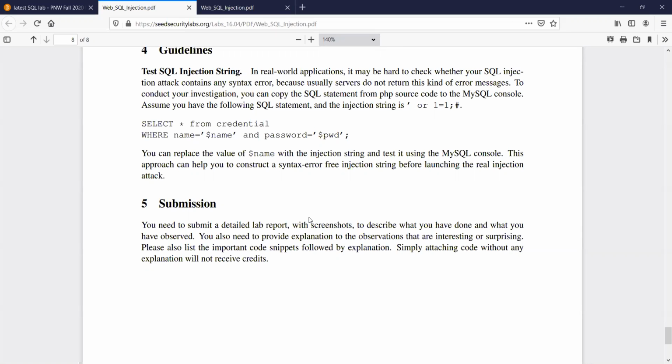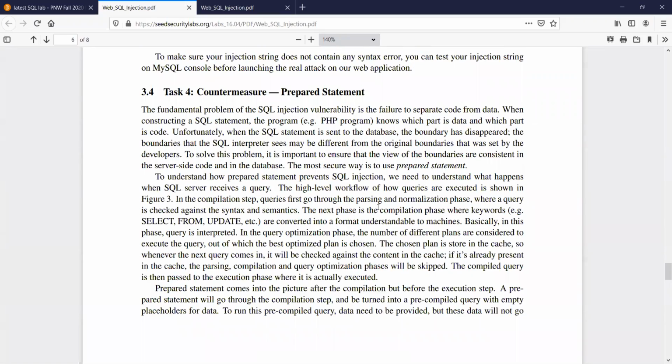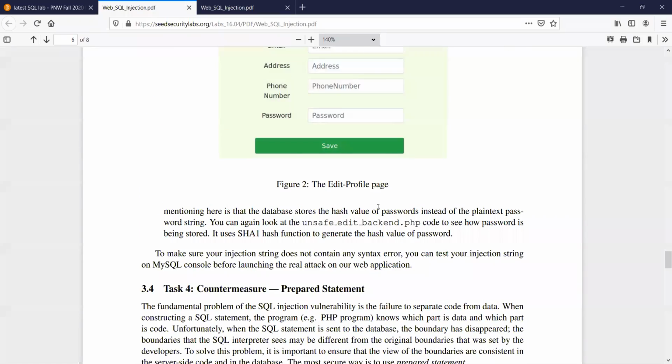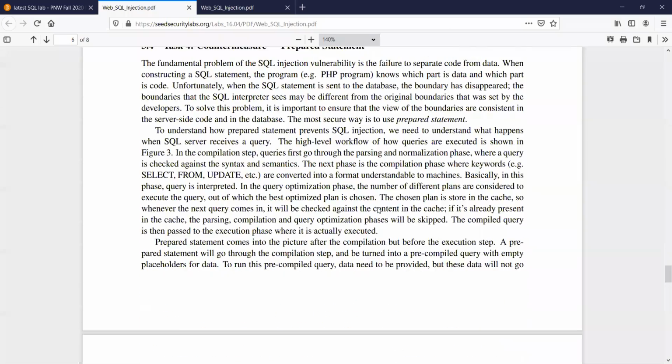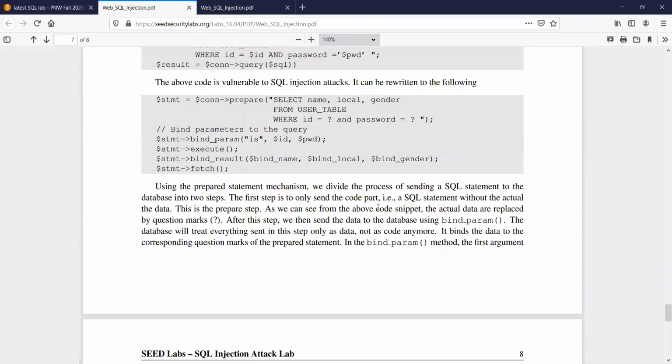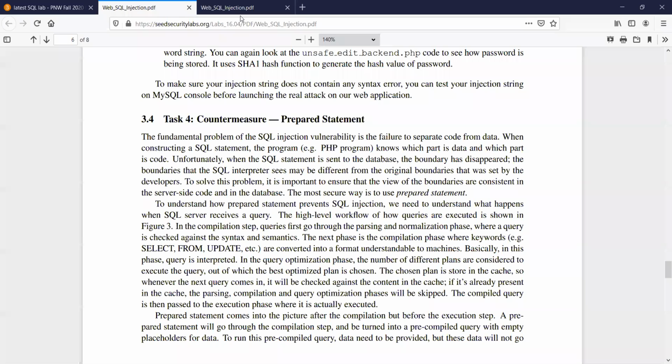I'm going to leave the PDF open here in case you have any questions.